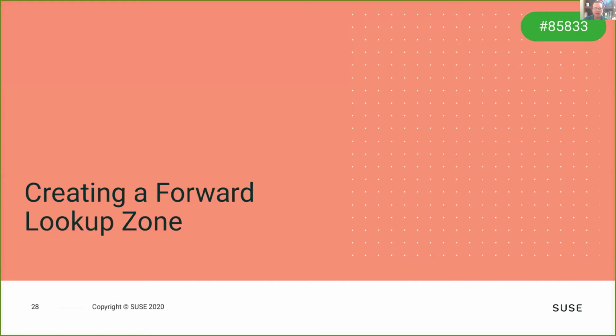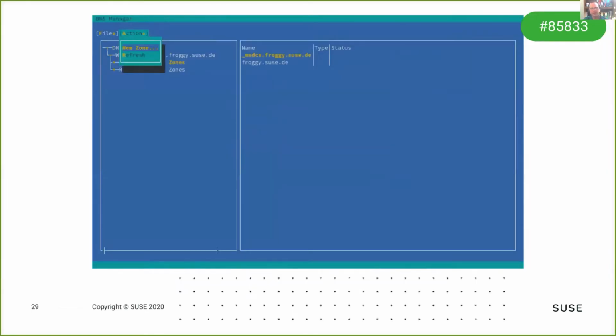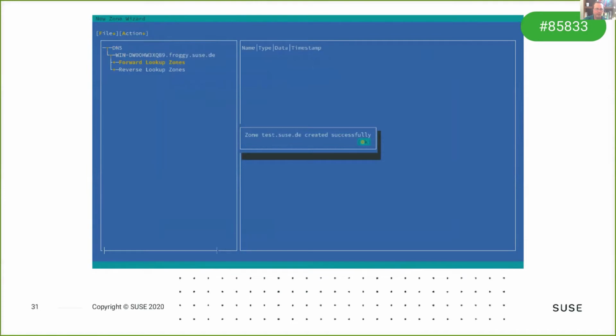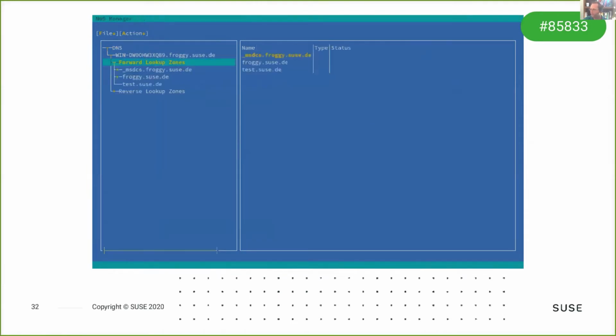Now let's try creating a forward lookup zone. To create the zone, highlight forward lookup zones in the tree, then open the Action menu and click New Zone. Enter a zone name in the dialog that appears, then click Finish. A message will appear indicating whether the zone was created successfully. If you expand the tree, you should now see the zone you created in the forward lookup zones.